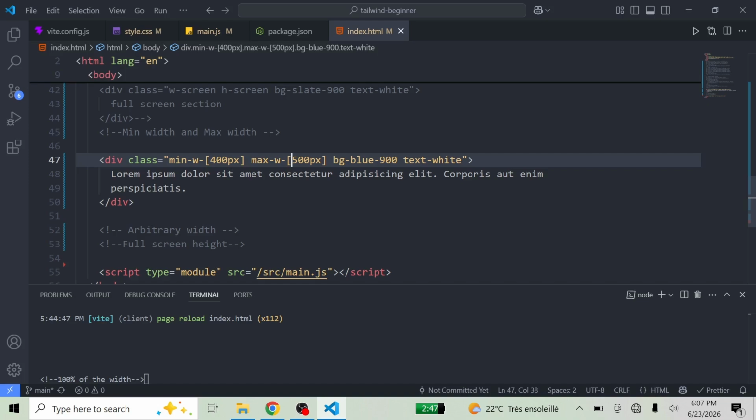For example, here we gave 500 pixels. So the element can grow, but when it reaches 500, it will not go beyond, or it will not be greater than 500 pixels. We can say that max width is setting the ceiling. Min width is setting the floor, and max width the ceiling.